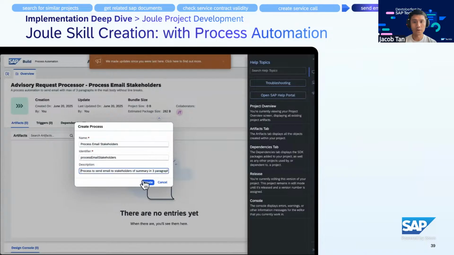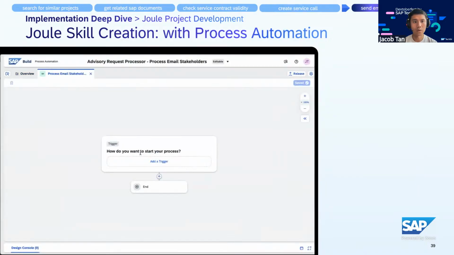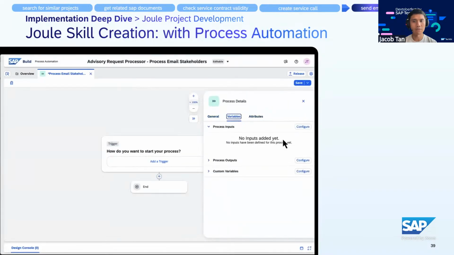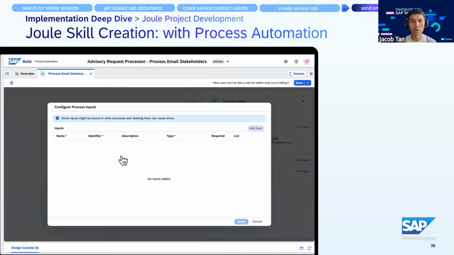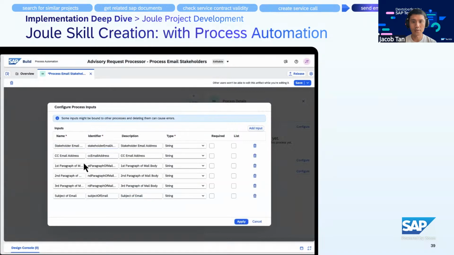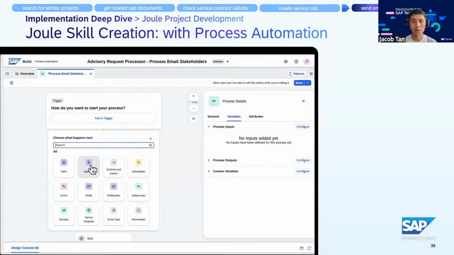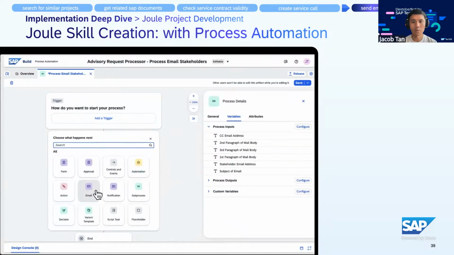So for a start, we just give it a name that we are creating. And we'll start by defining some variables that we use for this process. So basically values which we want to use, or rather to pass through this process, like the stakeholders, email address, the email body parts, subject. Of course, you can define it to your own format later on. Then we'll start by adding a send mail activity into this process flow.